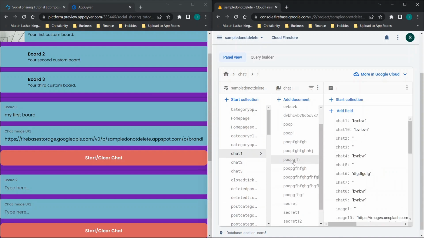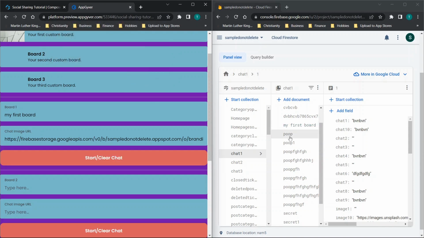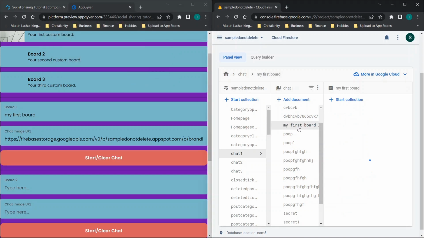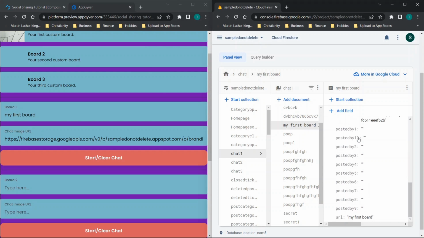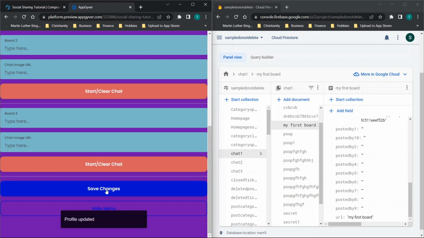Now, I want to show you what this is going to do side by side because I think it's a pretty cool concept. So if we click Start/Clear Chat, it's going to give you this saying it's going to delete it if it exists. Only proceed if you're creating, and we'll click OK. And you'll see over here, my first board just appeared. And it has a bunch of empty slots with a page image and a URL that says my first board.